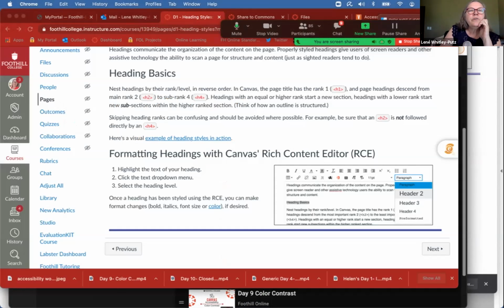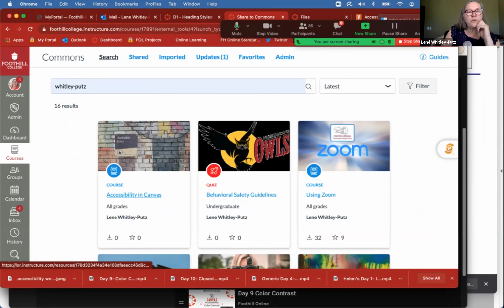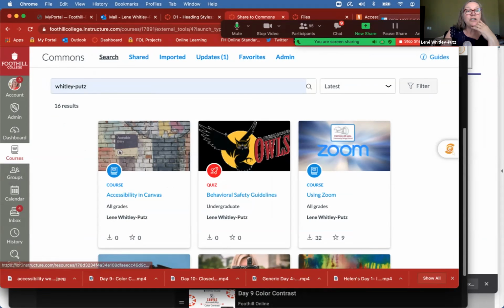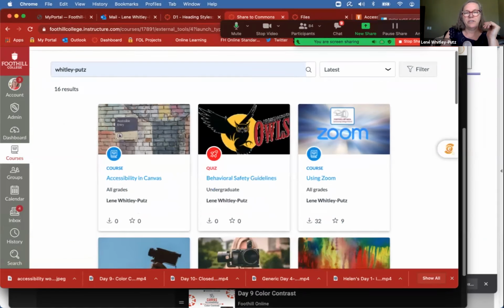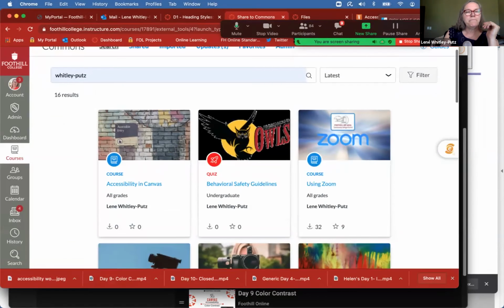So when you're in the Commons, you're going to be looking for a course called Accessibility in Canvas. I just uploaded this, so right now it has 0 downloads. When you search for accessibility in Canvas, tons of stuff comes up and not this. So go ahead and search via my last name, and then you'll have fewer things to go through. Again, it's called Accessibility in Canvas, and I uploaded it, so it's under my name. So that's the best way, the fastest way to find it.